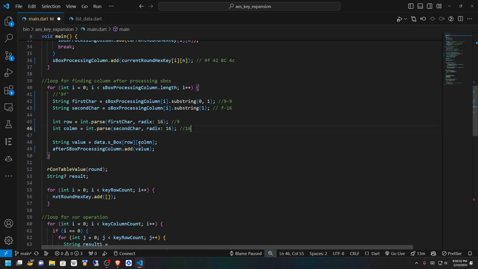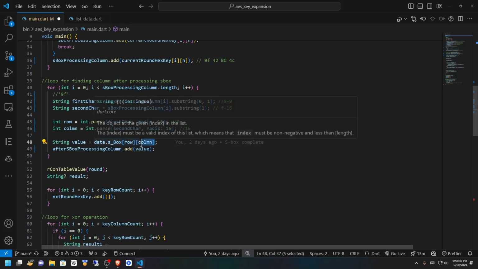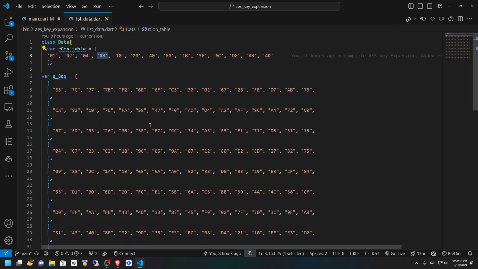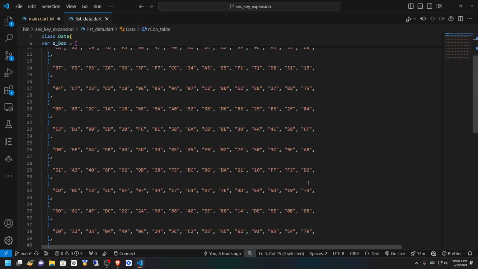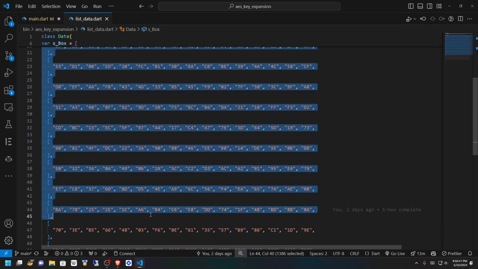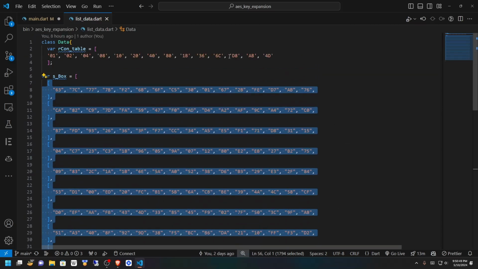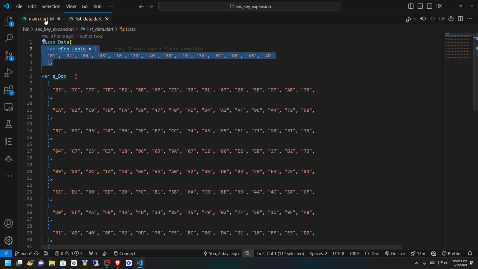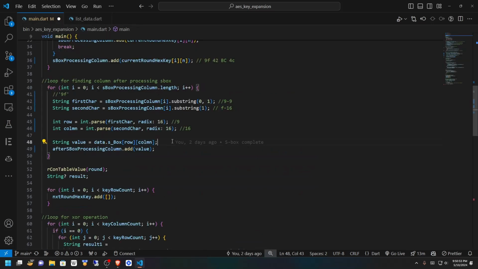So we go to the SBOX and call the 9th row and 16th column. Our SBOX is provided in a list data class, where we write down all the SBOX's rows and columns, and the archon table too. So we find the value, which will be the 9th row and 16th column.